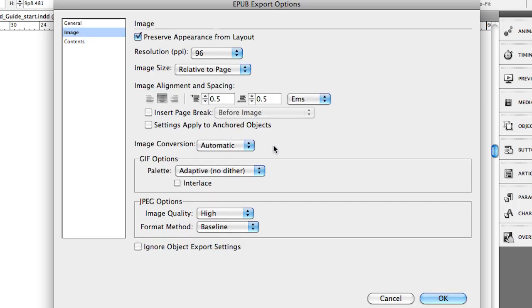So with that, we also have the ability under the Image tab, as we saw before, to change the pixels per inch for higher resolution devices, as well as choosing how our images interact with those devices, whether they're relative to the page in size, which is the new option, or a fixed size, which is the old option, or the old way we used to do things. So with that, now we can go ahead and export out our EPUB and sideload it onto our devices.